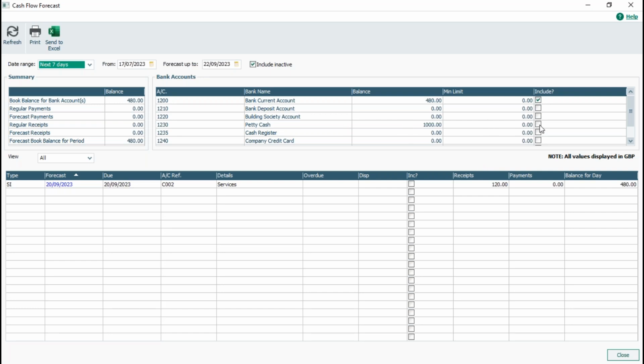So do we want to include petty cash, for instance? I think it just defaults to selecting our bank current account by default. So do we want to select our petty cash account, for instance? Do we want to include that in the calculation? And you see, as soon as I do that, because petty cash has a balance against that account, it includes it in this book balance.